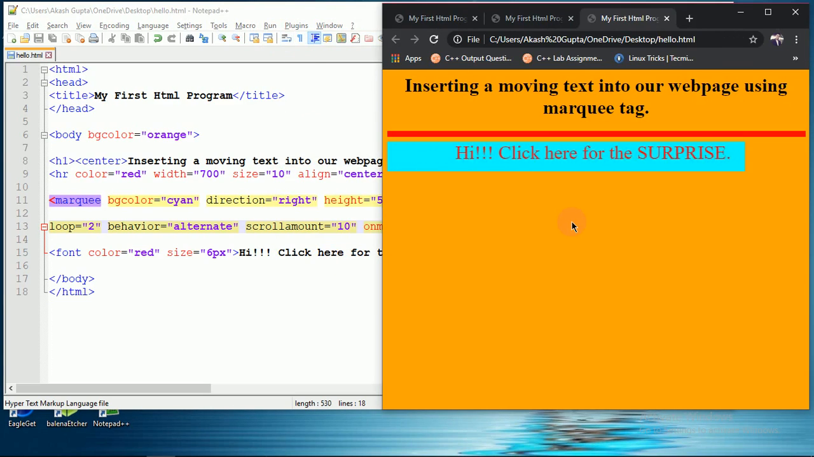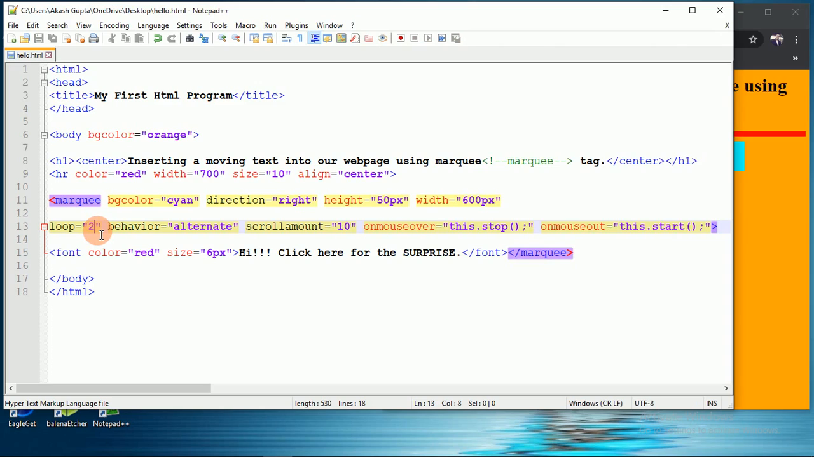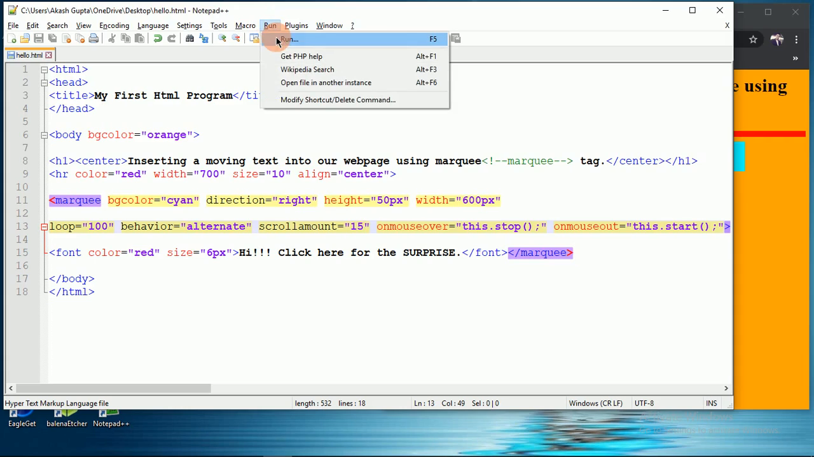Okay, so now you can see here. Okay, so after two times of the motion of the text, it is stopped automatically because the loop I had given only two, right? So let us increase the loop. Let it be 100 only, and let us increase the speed to 15. Save it, run it again.